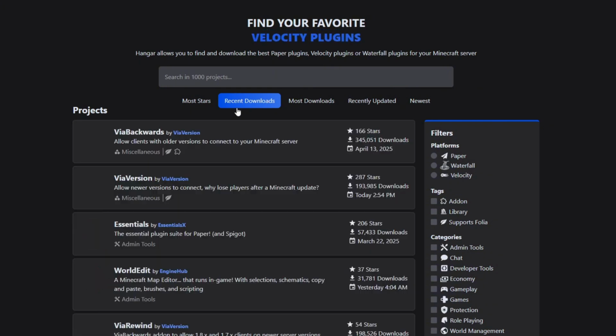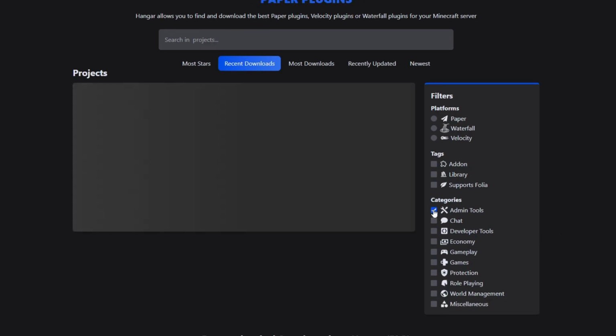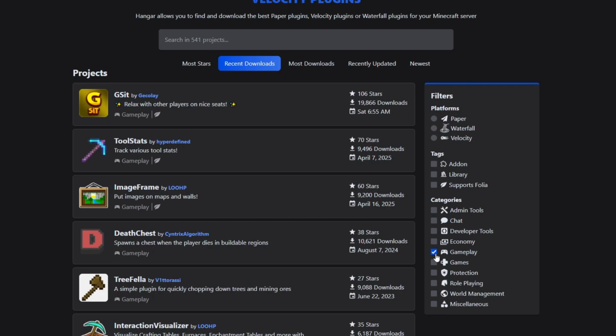And if you're unsure and you need to find a particular category, you can use the categories here to search for admin tools, for example, different chat plugins, gameplay plugins, and a whole lot more.